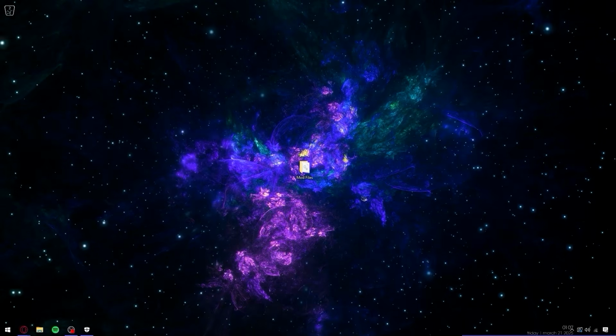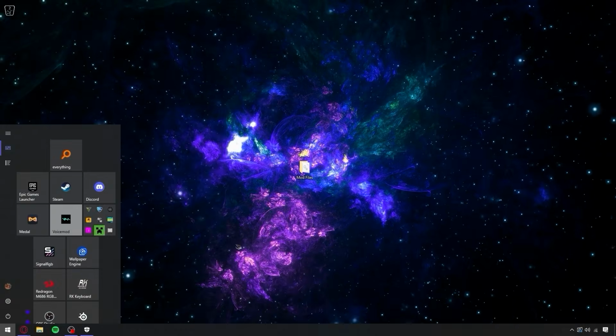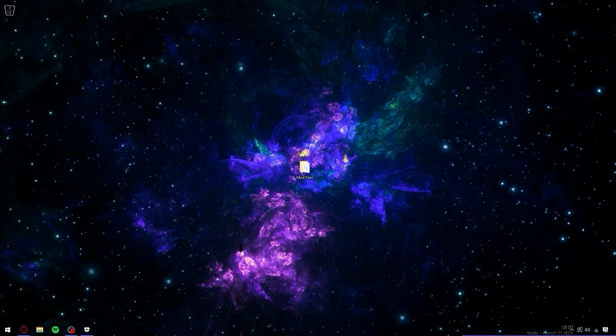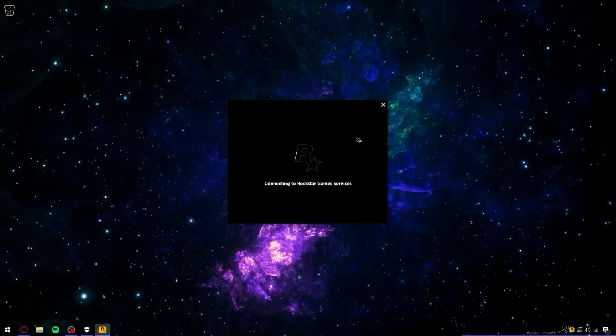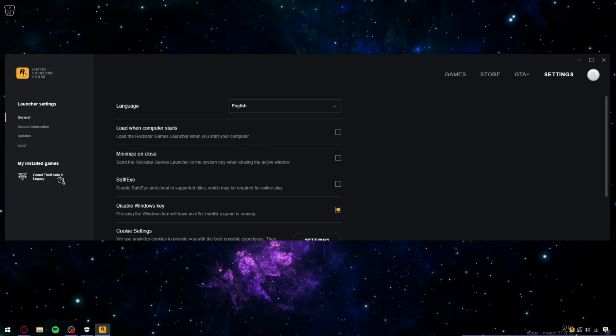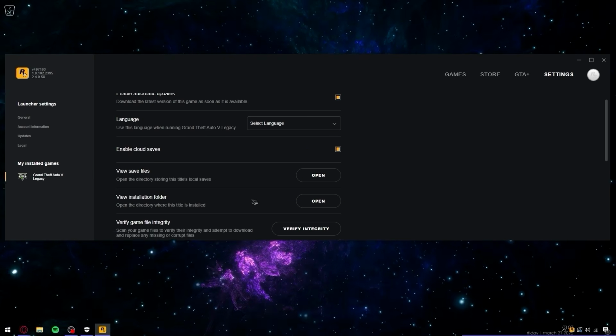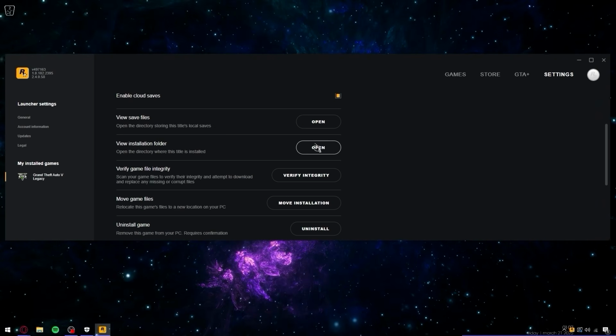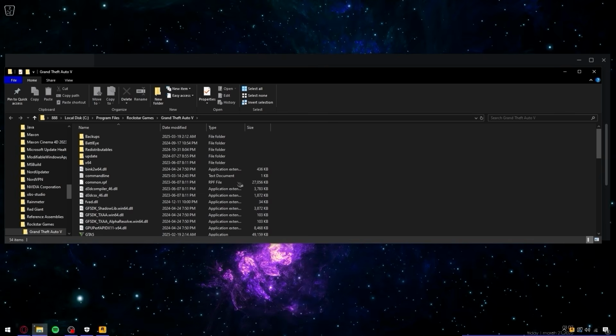Okay, so now we got to get to our GTA installation directory files. There's 3 different ways to do it depending on what launcher you're using, so I'll start off with Rockstar Launcher first. It's very simple, just go to settings and you'll see GTA 5 here if you have it on Rockstar Launcher. You can scroll down and see view installation folder, hit open, and here's your GTA installation files.